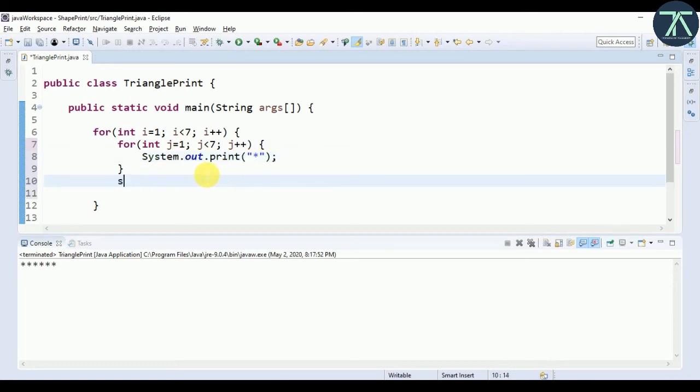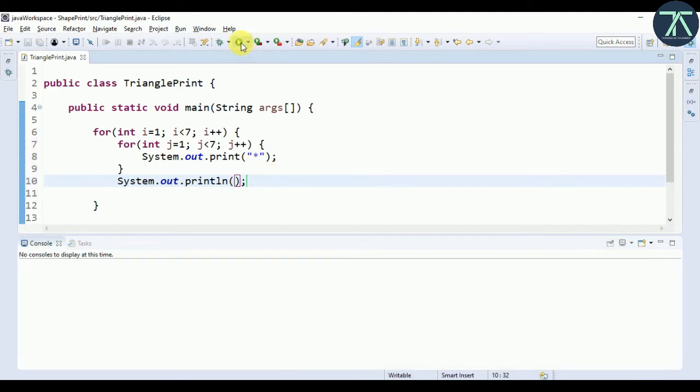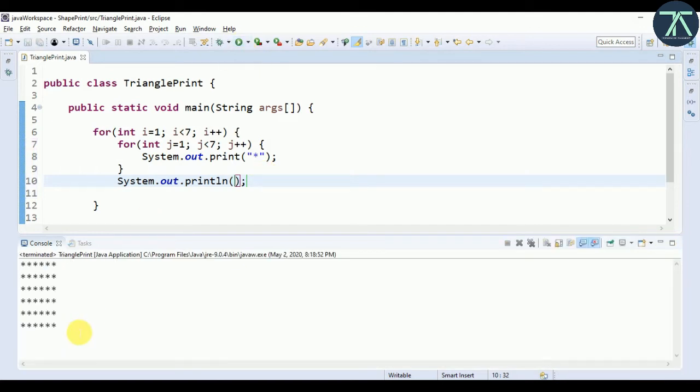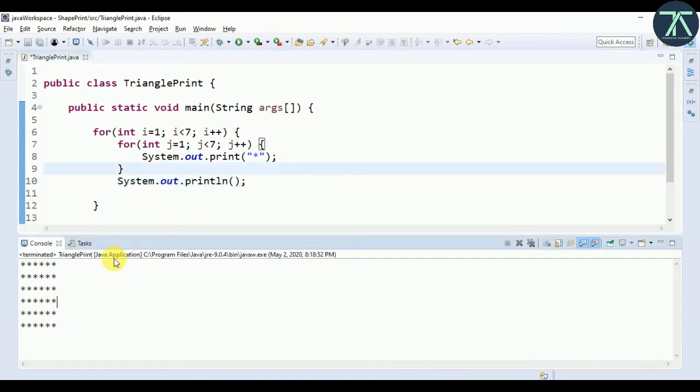And outside this for, I need to print a new line, because otherwise all the stars will be printed in a single line. So now I save and run it, and you see our rectangular box is present over here. Okay, so now our third step is we are going to get our right angle triangle from this rectangular box. For that we need to replace these stars using space, right?